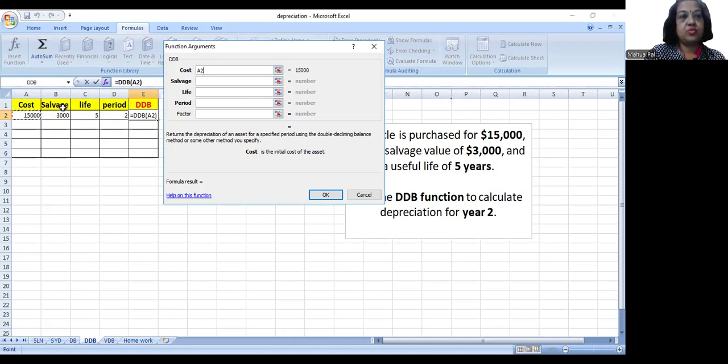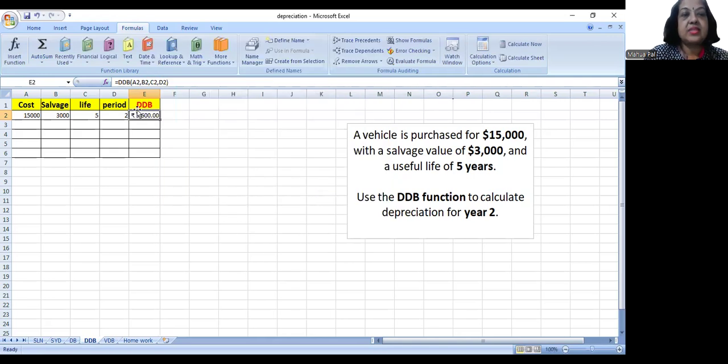So A2 for cost, then B2, then C2 for life, then period is 2 year, and you see factor. Factor is the rate at which the balance declines. If factor is omitted, it is assumed to be 2 because it's a double declining balance method. Okay, and we get the result, and we can change the currency symbol the way we have done previously.